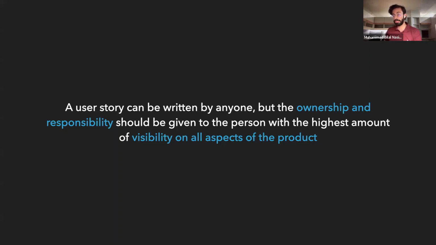So that is a misconception, that yes, anyone can write a story. But usually what happens is that when multiple people are writing stories on the same product, on the same feature, the amount of inconsistencies, inefficiencies, and communication gaps significantly increases. And that does cause a lot of trouble for the QA phase.